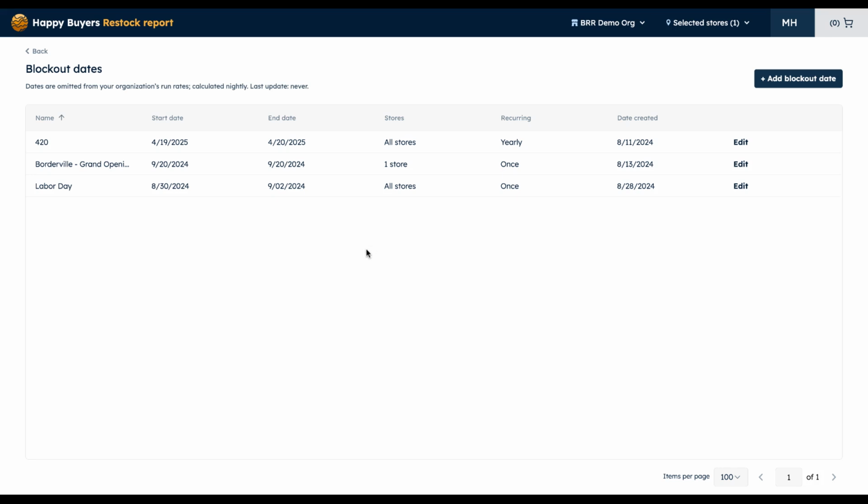So guys, go in, create your holiday for Labor Day, and any other major store events and holidays that you have coming up, and have the peace of mind in knowing that those sales spikes are not interfering with your product sales velocity on the day-to-day.